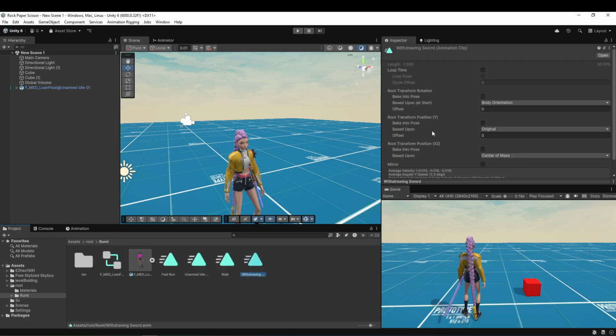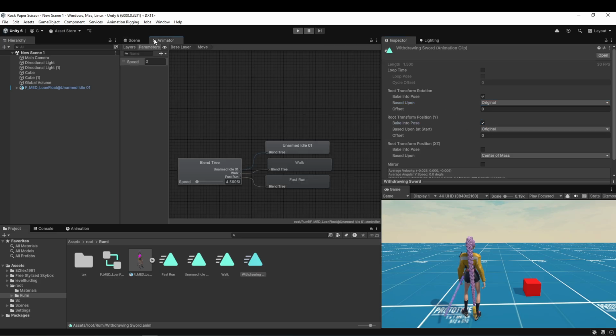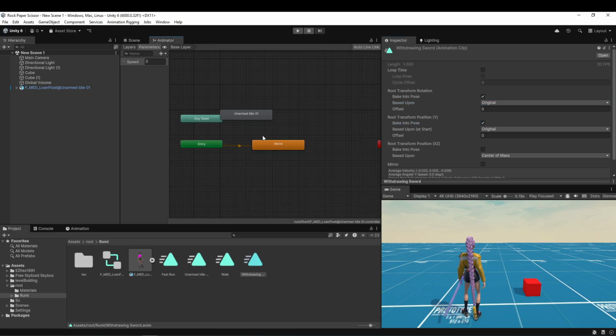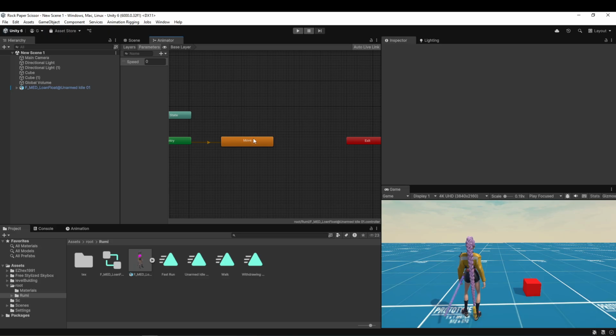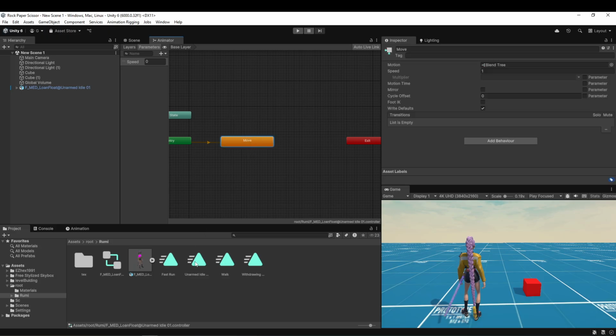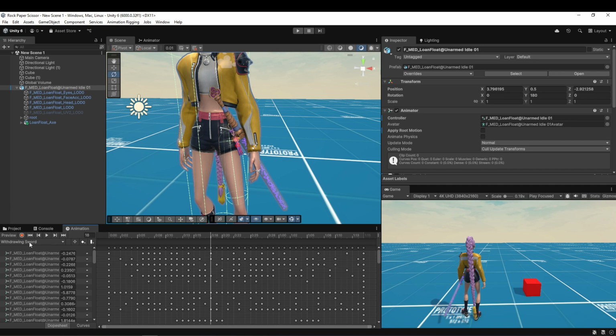There we go. Now we don't need the loop time for this, we just need to bake into the pose original, bake into the pose for y-axis as well. And now we can just drag and drop our animation here in the base part of the animation. So here's our animation and we can play it.